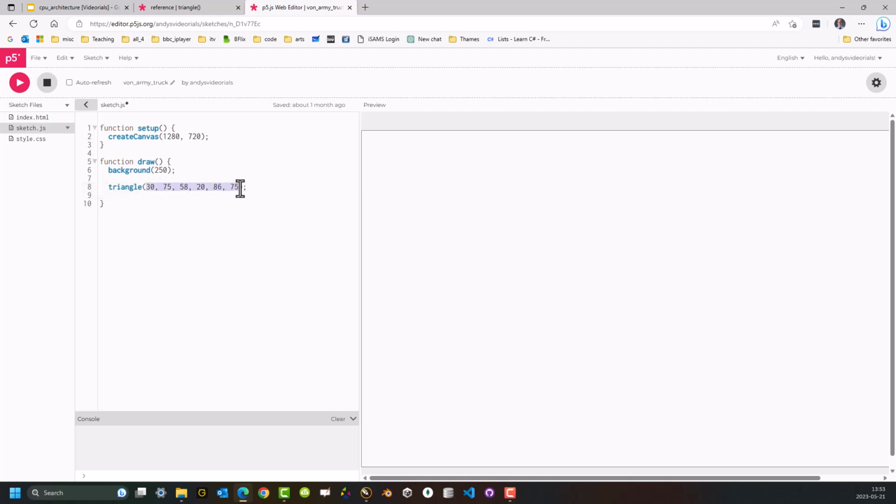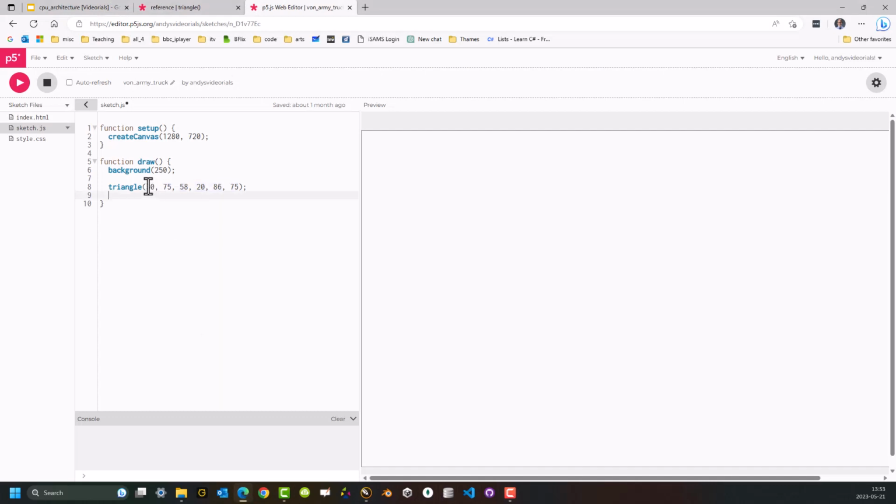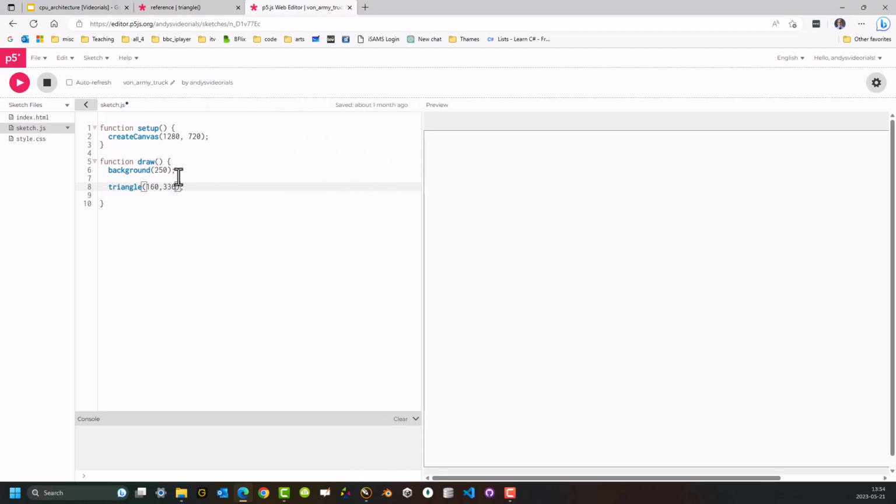Now obviously this triangle has no relationship to my diagram whatsoever. So going back to CorelDRAW, I'm going to start bottom left. So I'm going to click up here. It's 160 in from the left, 336 down. So see if I can remember this: 160, 336. Now remember that all objects are positioned relative to the top left corner in p5.js. So that's the first coordinate.